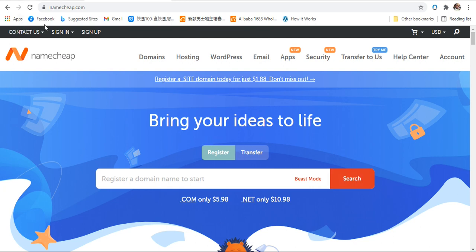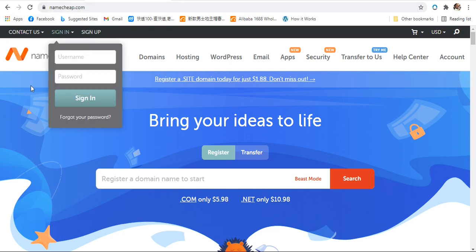So the first thing you need to do is visit this website namecheap.com. Then you click on the sign in button. You can see the sign in button here. Input your username, your password, and you click on the sign in button.